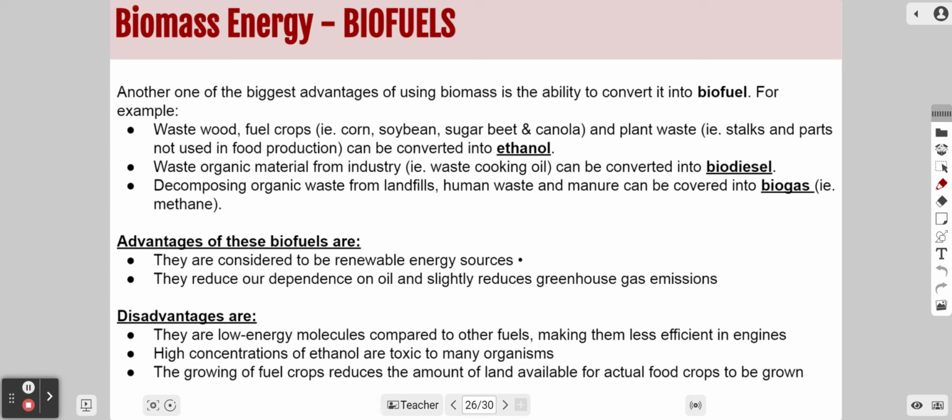But remember, we talked about how another way we can use biomass is through biofuels. So we can also take this biomass and convert it to biofuels, which we can use in vehicles, or we can burn to make electricity, just like we would methane gas, right? Or natural gas. So waste woods, fuel crops, any of these things, plant waste can be converted to ethanol.